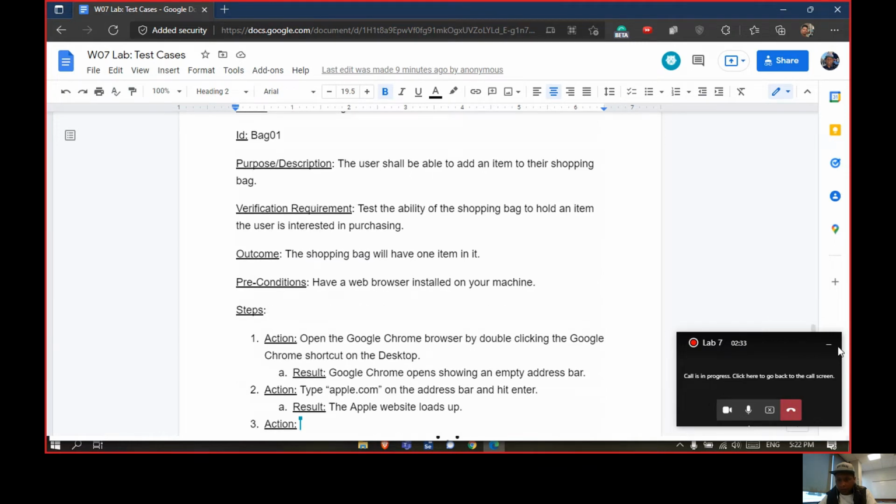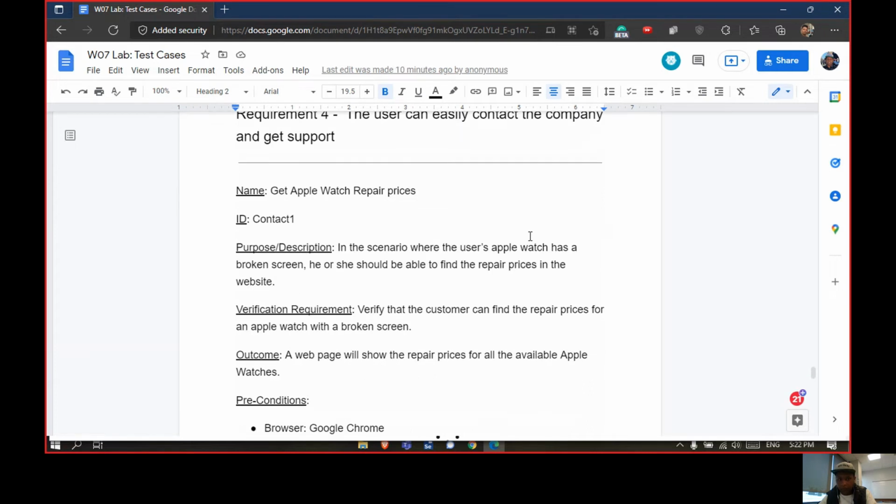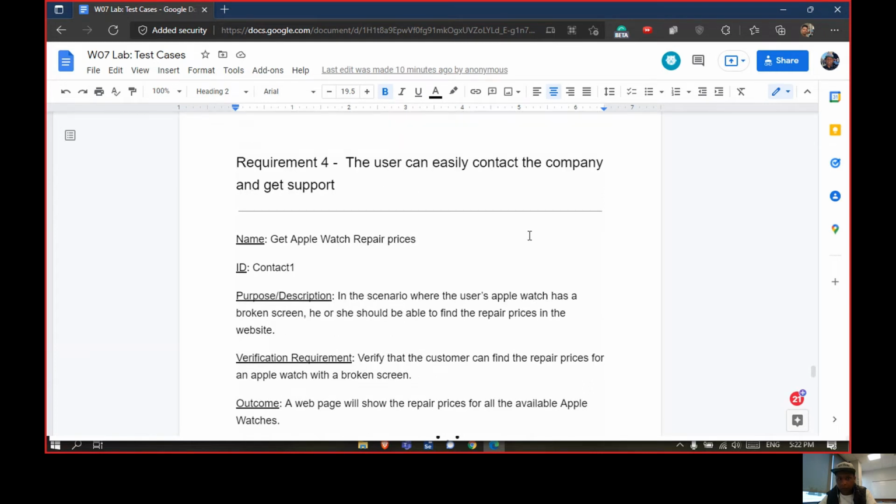There, requirement number 4. So the user can easily contact the company and get support. And this specific test number 1, get Apple Watch repair prices, is a scenario where someone has an Apple Watch, the screen is broken, and it shows the navigation through the website on getting support on that, and finding the page with the prices for repair for all the available Apple Watches.